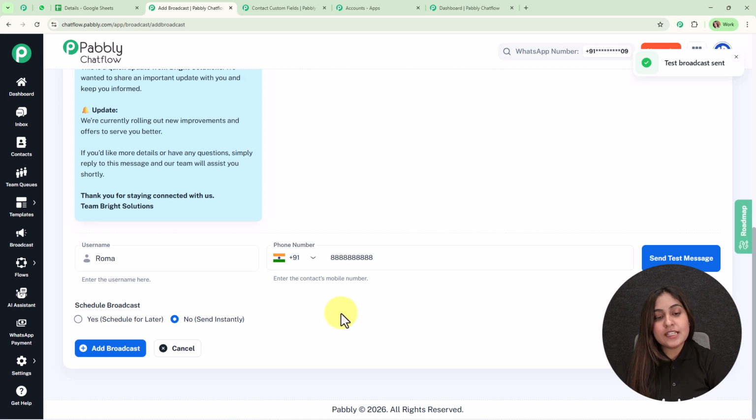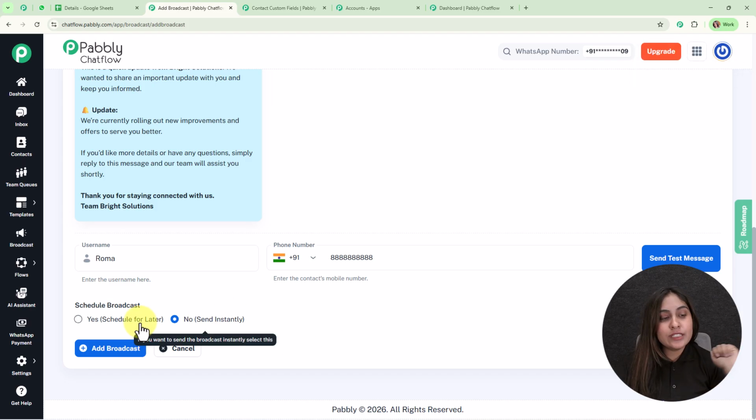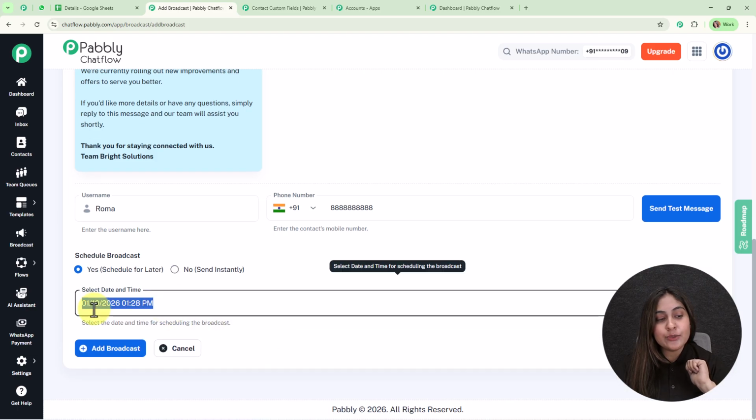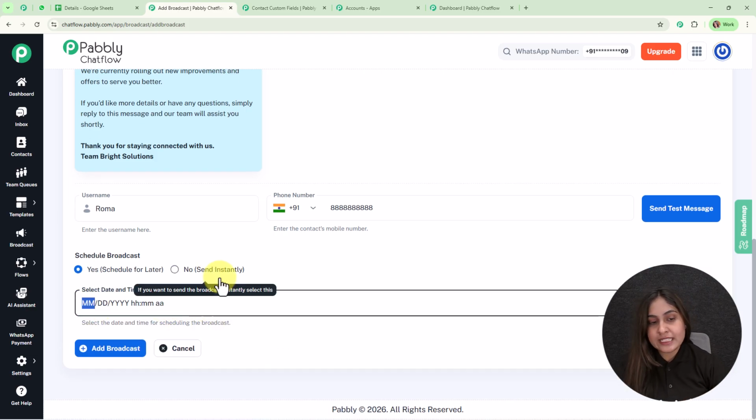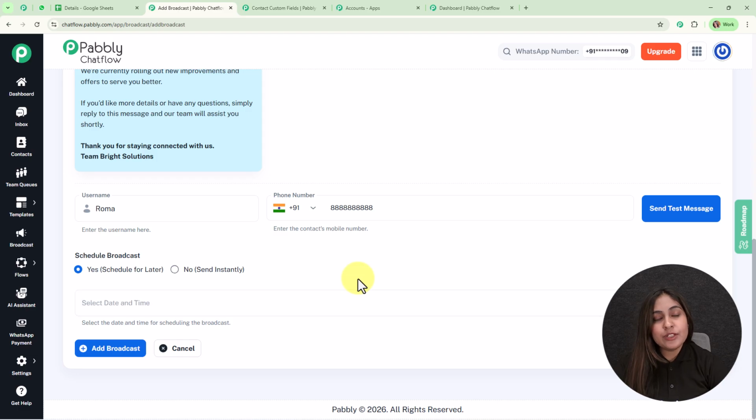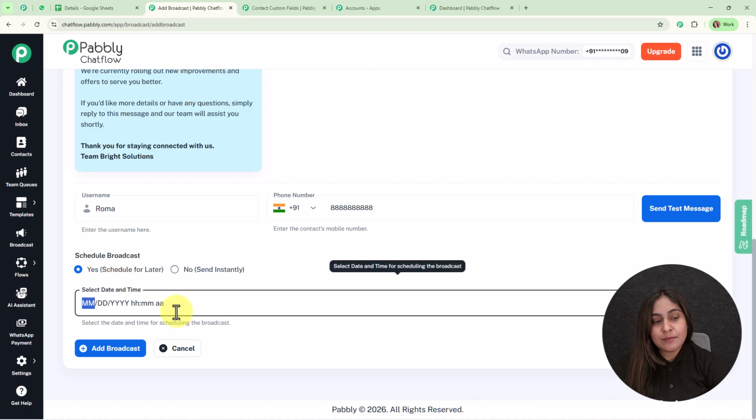After that it is asking us to schedule the broadcast message. If you want to send this broadcast message instantly to all your WhatsApp contacts, then you can select no, but to schedule it for later select yes, and here you need to enter a date and time. While entering the date and time, you need to follow the date format, that is month, day, year, and for the time it's hour and minute.